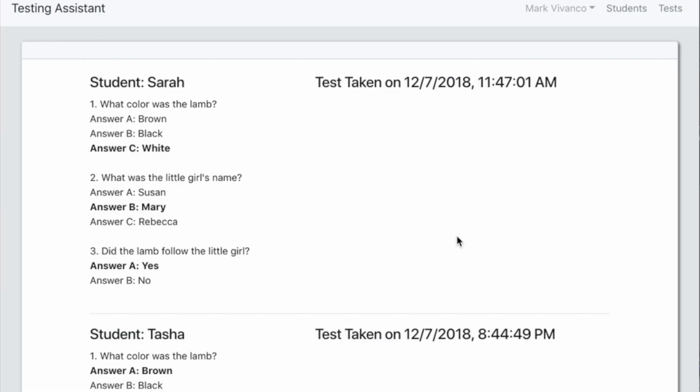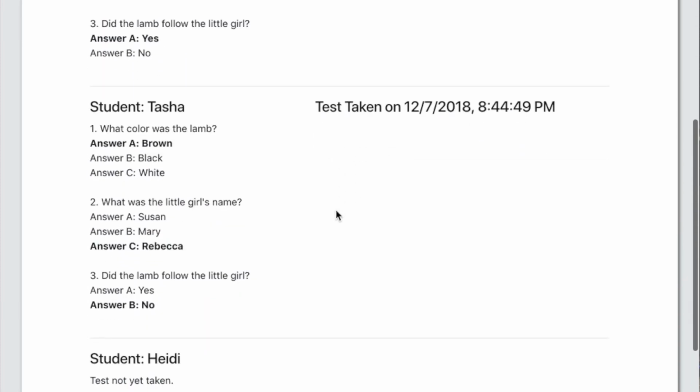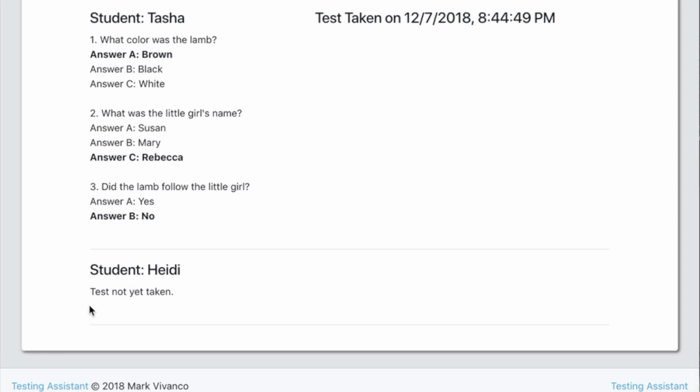These are the test results for the students that took the test. Sarah was a student that we used during the example. We took the test at 11:47 a.m. and her answers were white, Mary, and yes. Off the demonstration, I took another test to just show you different answers as another student so you could see multiple students on this page. And here's another one, Heidi, that has not yet taken the test.